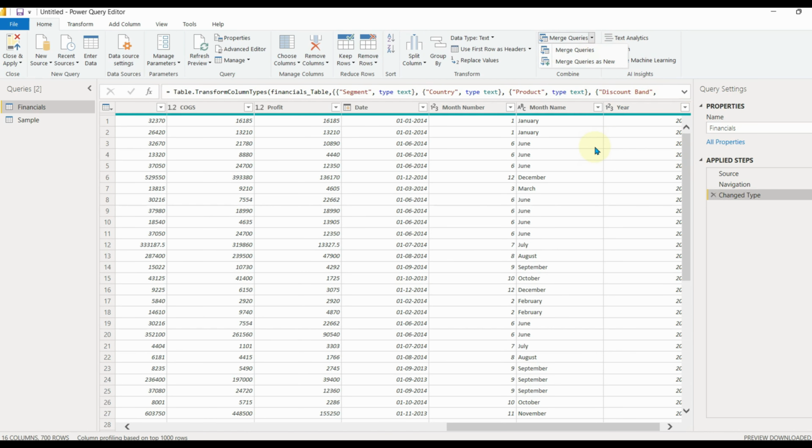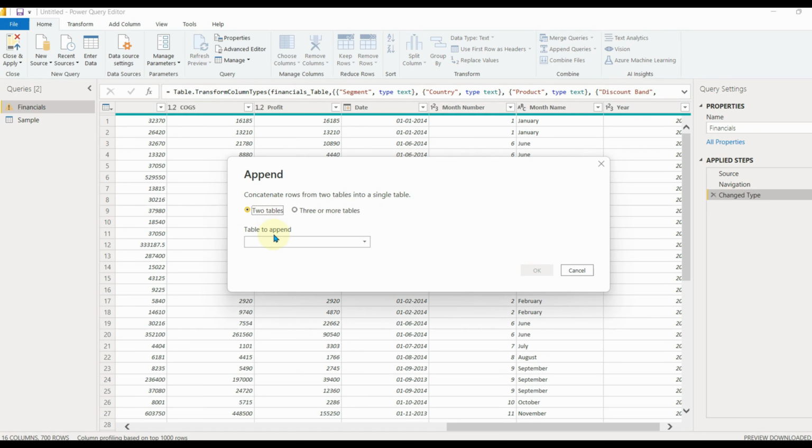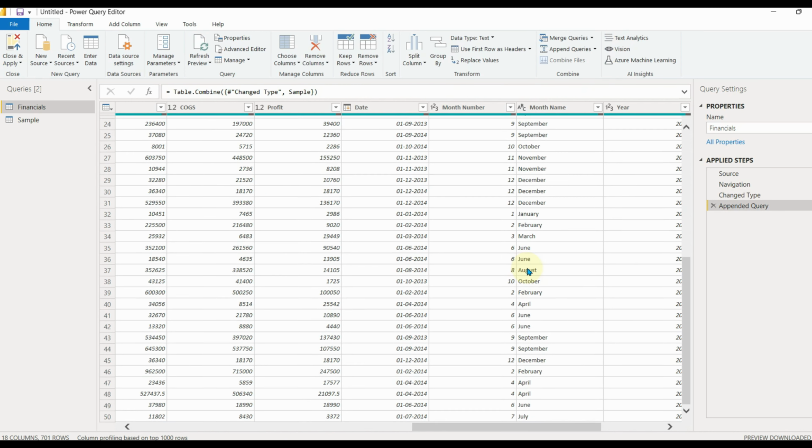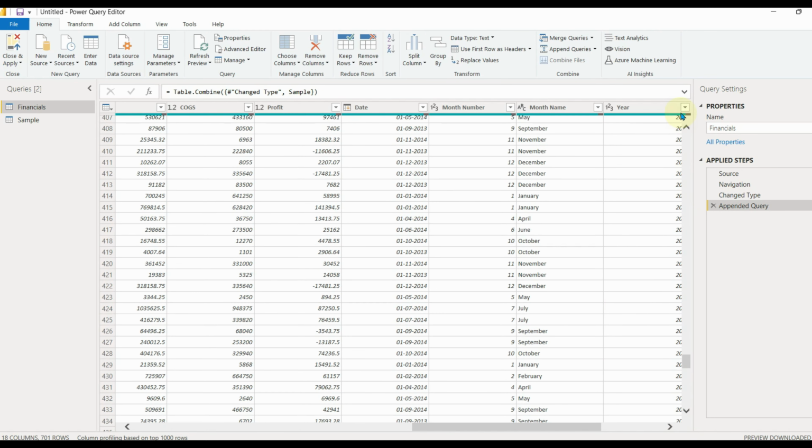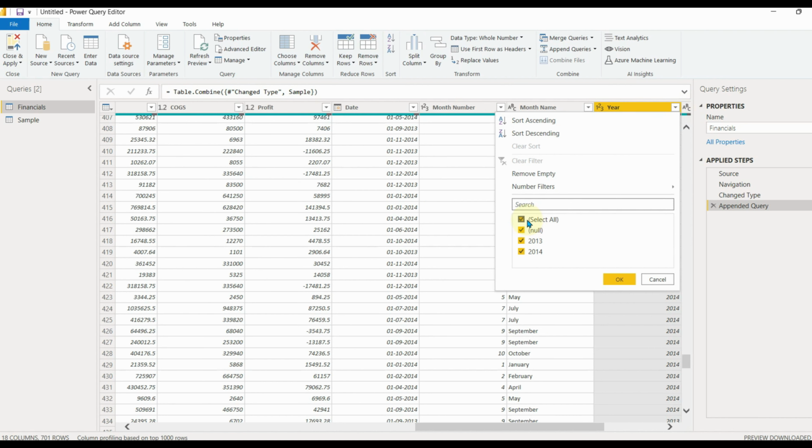The append operation creates a single table by adding the contents of one or more tables to another. There are two options: if we need to append only two tables, or we can even append three or more tables as well. Select the table and click OK. As we can see, the table has been appended.